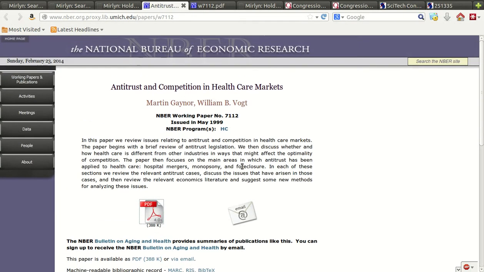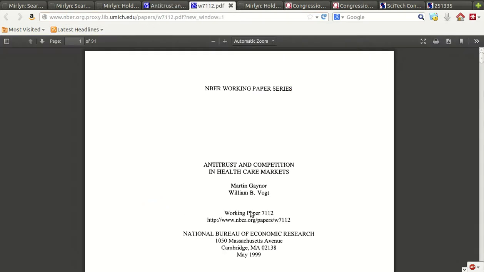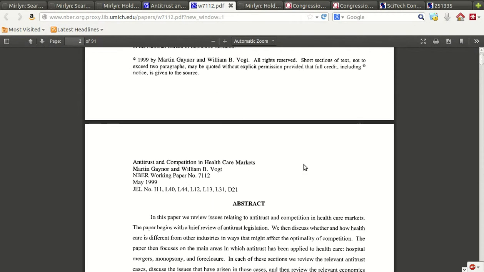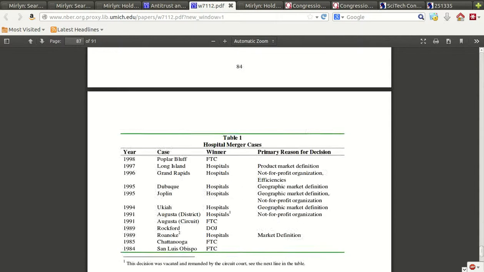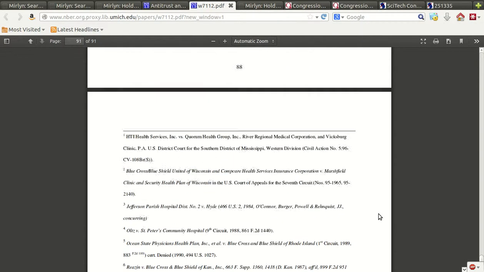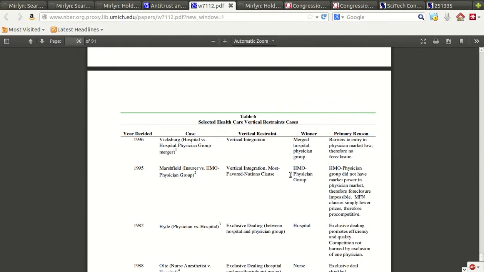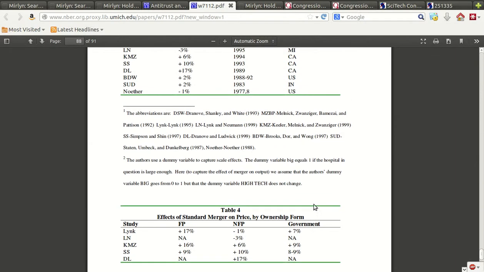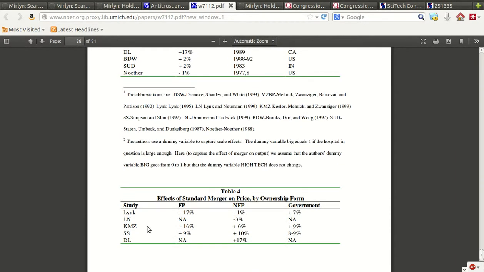So, here's Antitrust and Competition in Healthcare Markets. Again, you want to make sure you're logged into your account so that you get this. That's going to let you read the paper. And you get the full text of the paper right there, 91 pages, and hopefully a lot of information in there. If you scroll down to the bottom, the appendix is usually useful, and footnotes. Here's a list of vertical restraints cases in health insurance, healthcare monopsony cases, effects of standard merger on price by ownership form. And here are some studies.